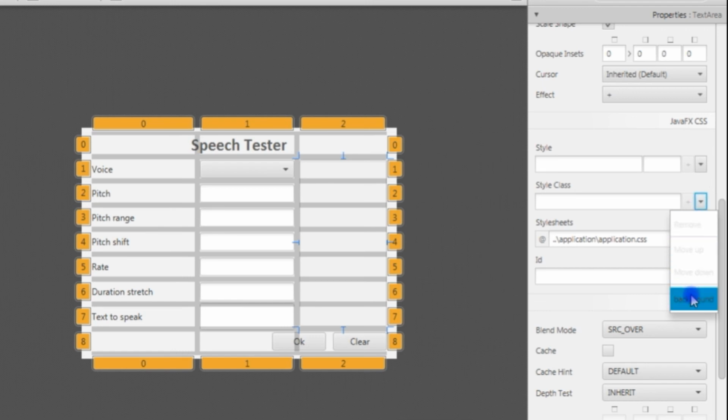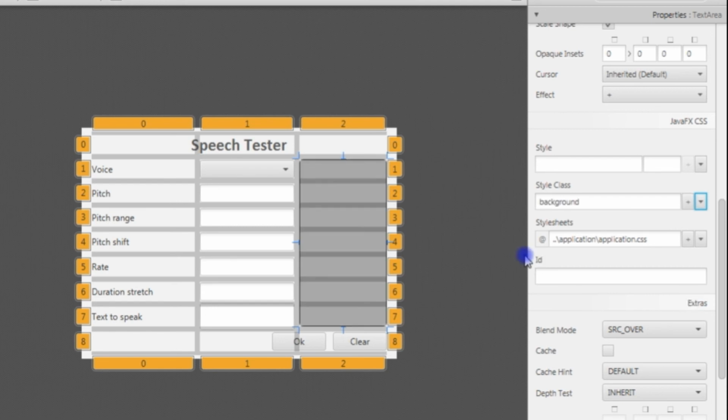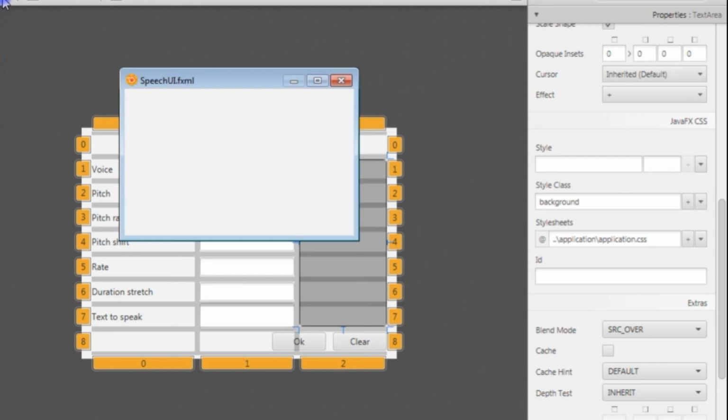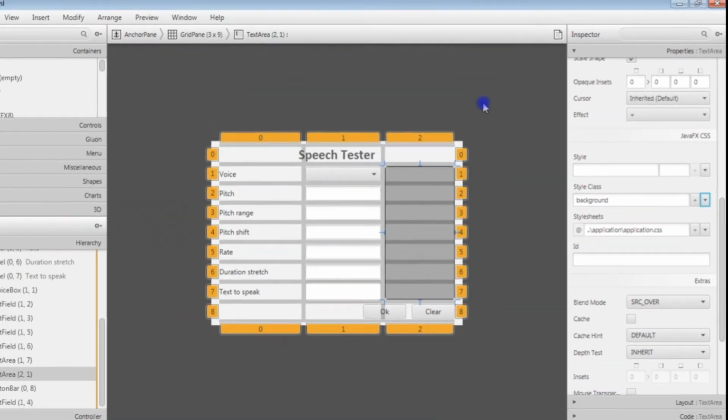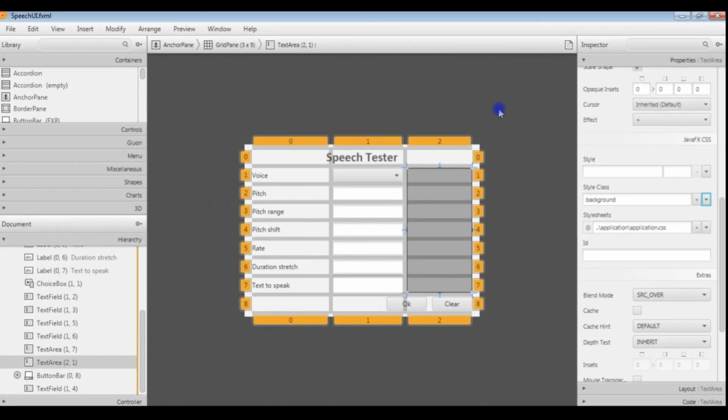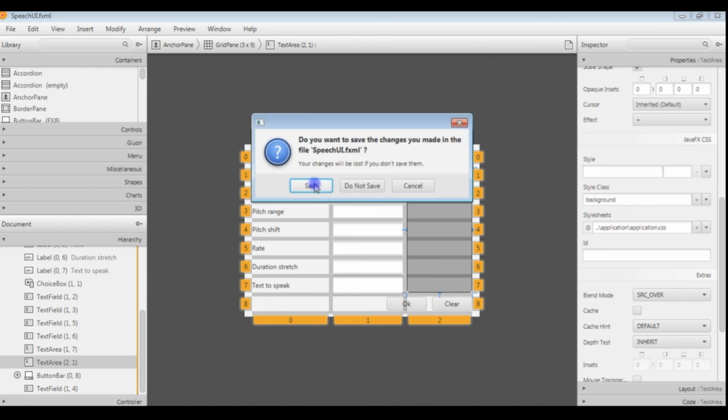And now when I select the class style, I can set background there, and as you can see it's gone grey. And if I just preview this, there you are, you've got the grey background and curved borders. And now I can change the way that field looks without having to change any of the code in my program. I can just change the CSS style sheet. So that's the advantage of doing it that way.